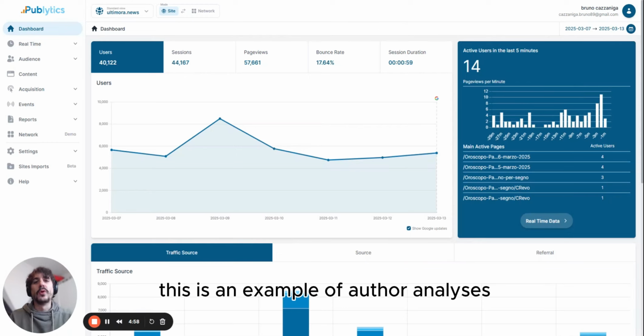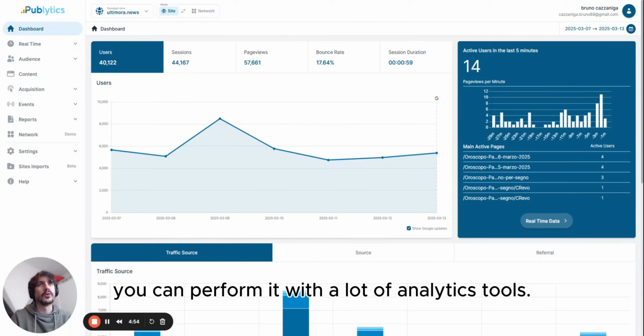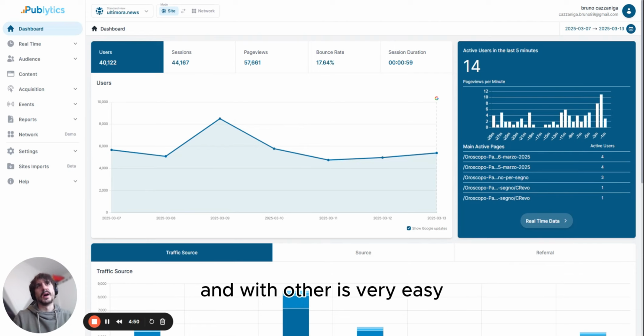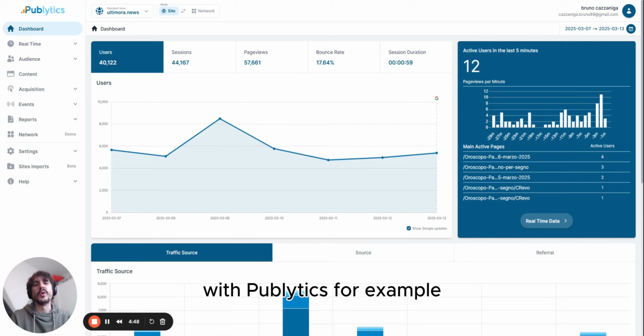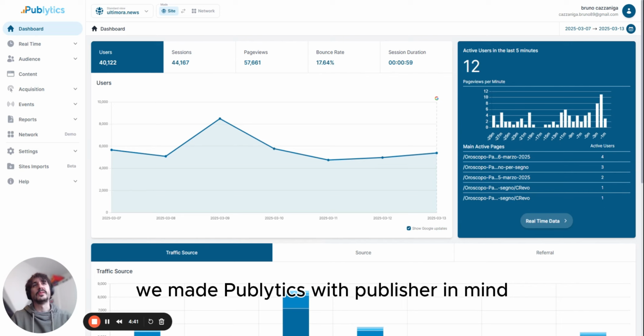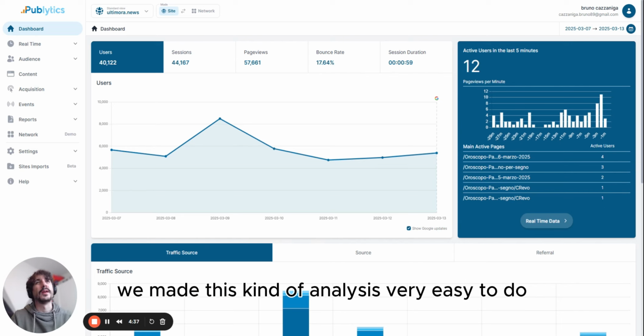So this is an example of author analysis you can perform. You can perform it with a lot of analytics tools. With some it's a little bit more complex, and with others it's very easy. With Publytics, for example, it's very straightforward because we've made it especially for publishers. We made Publytics with publishers in mind. Therefore, we made this kind of analysis very easy to do.